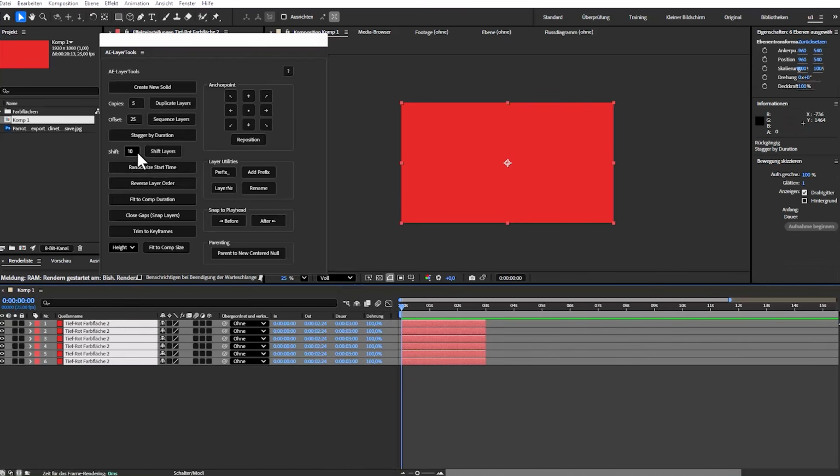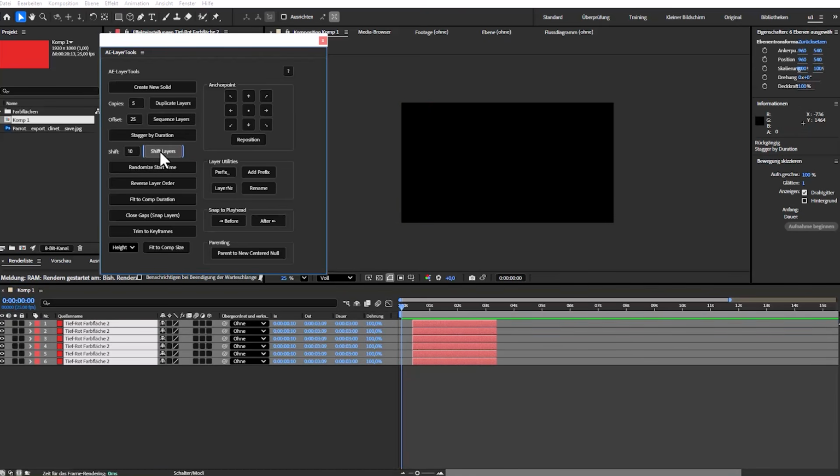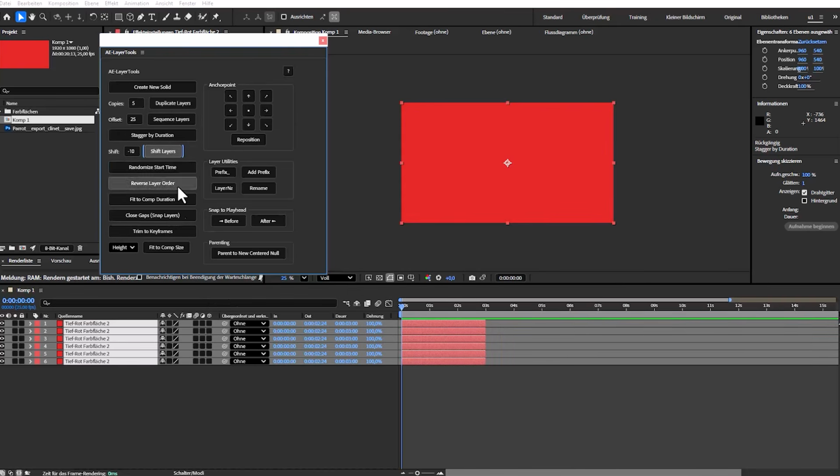You can also shift layers, so your selection will be shifted for 10 frames or whatever number you type, and you can of course go into the other direction. By typing a negative number, the layers will shift to the left side.